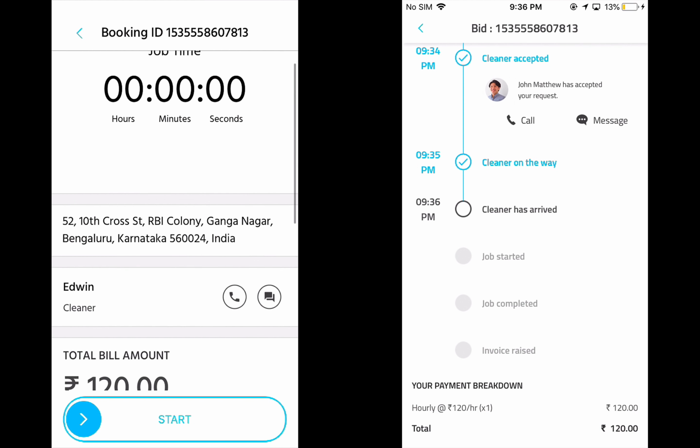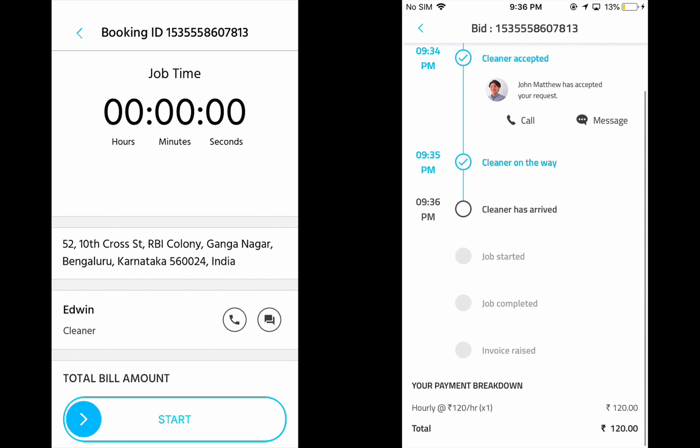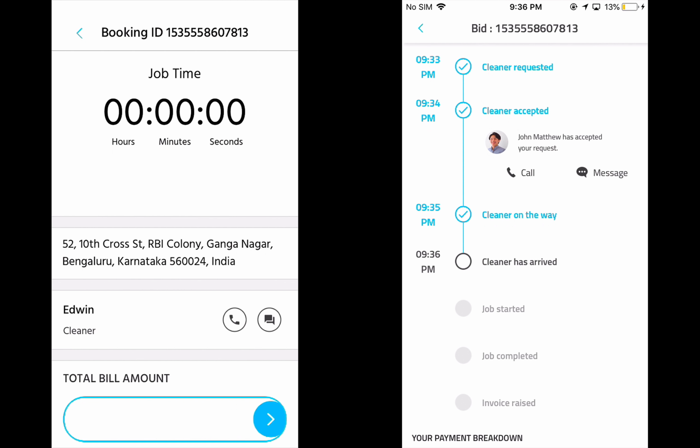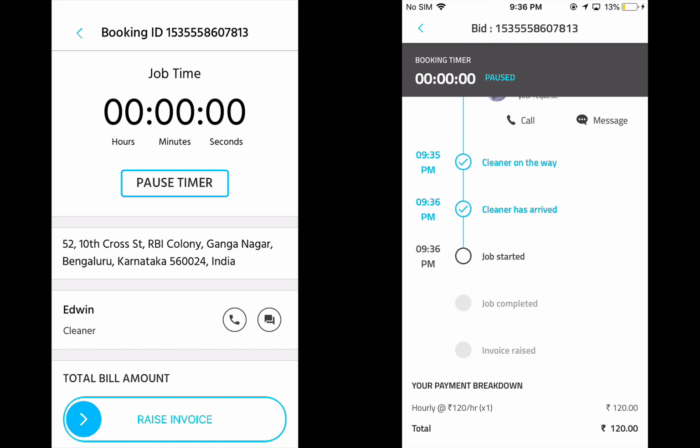This is a summary of the booking. When John is ready, he starts the booking, and the timer starts. If John decides to take a break, he can click on pause, and it would pause the timer for both of us. And when John is ready again, he can start the timer, and the timer would start for both of us.